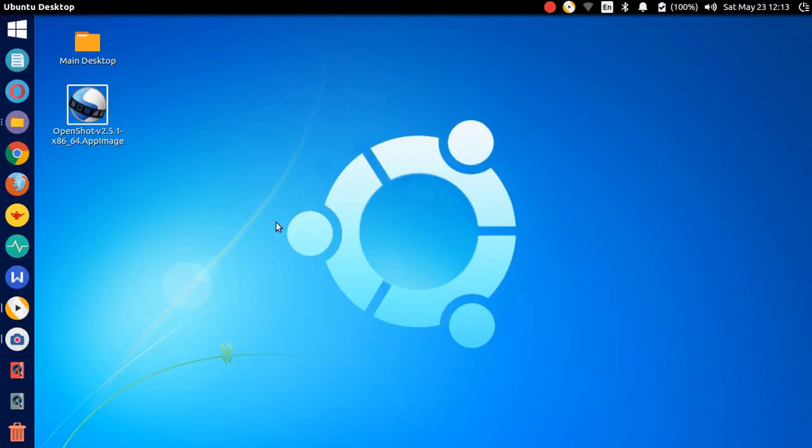So today we are going to be installing the Openshot video editor. Openshot video editor is an application like Camtasia or Adobe Premiere Pro. It's not as professionally graded as those, but still it can be useful for beginners venturing into video editing.